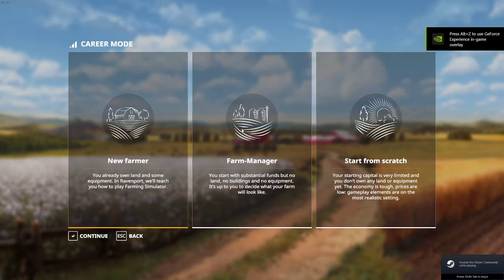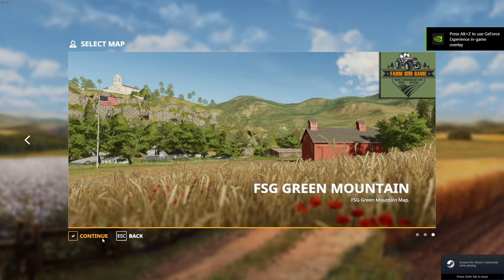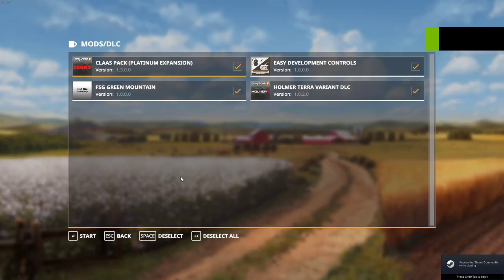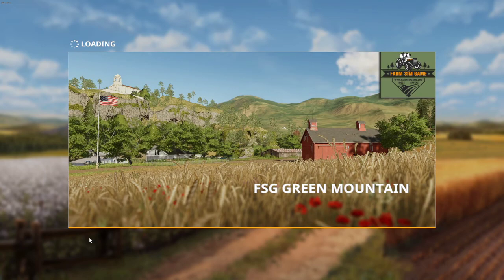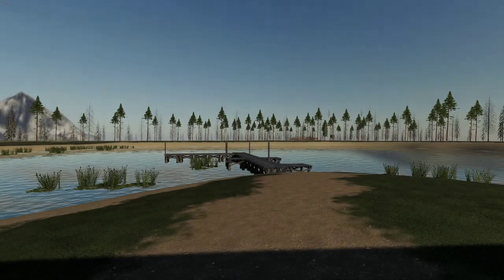He's in here. Farm Manager, Green Mountain, continue. If you don't have it, I suggest getting Easy Development Controls. That way you can kind of test things out without having to go through a lot of trouble. And hit start. We're in the game.